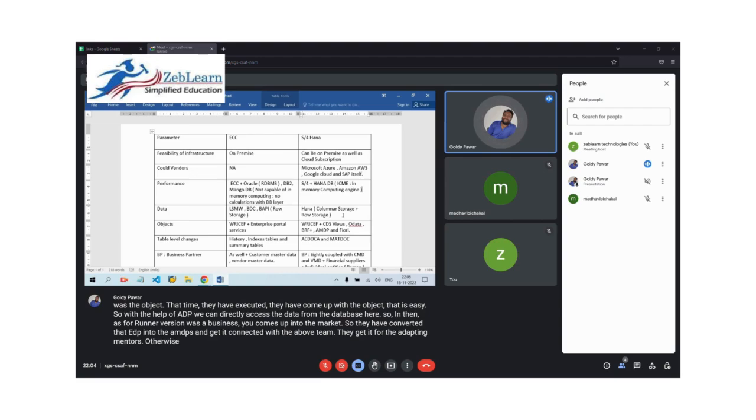Otherwise, only the database team, the database developers, will fetch the data with the help of external EDPs, and they will share the data with the ABAP layer. So they need to write the combination. That is the one part. AMDP is a totally different thing. CDS views come up only for modeling purposes, not for ABAP development.